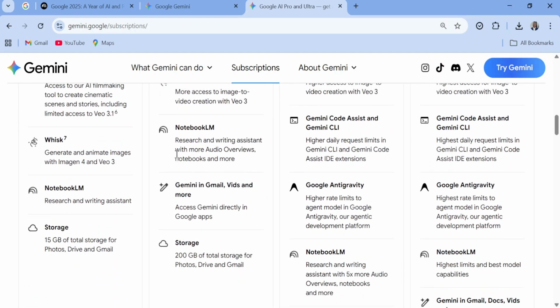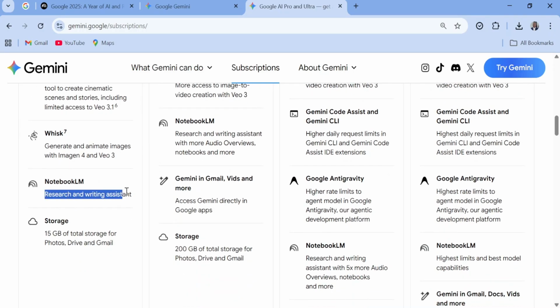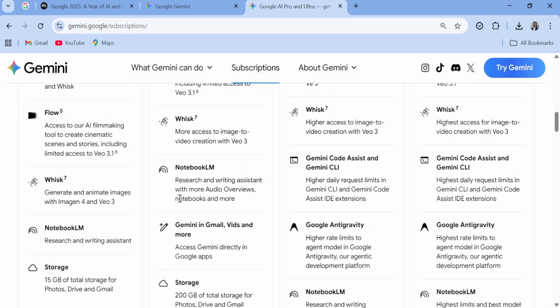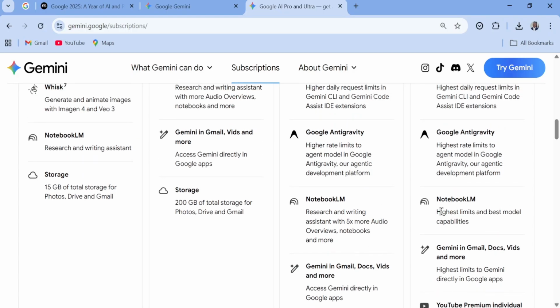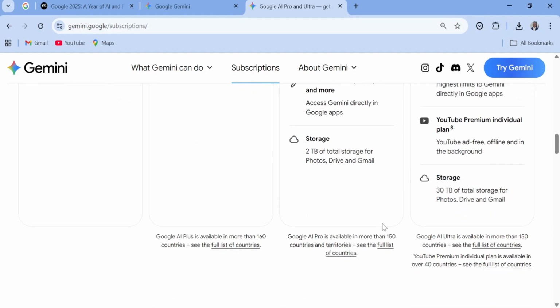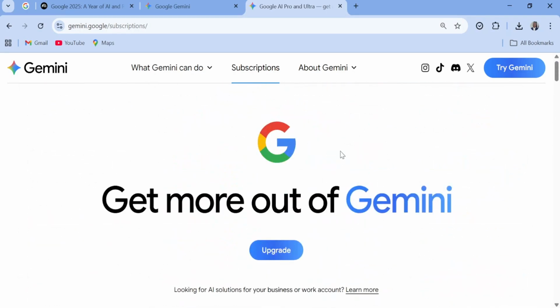For instance, as a free user, you can have access to a research and writing assistant, but of course you can get the research and writing assistant with more audio overviews, notebooks, and more. Which means you'll be able to generate more audio overviews and create more notebooks, and as a Pro user, you have even 5 times more audio overviews and notebooks and more. While as an Ultra user, you have the highest limits. So depending on the one that you can afford, you can decide to go for them.